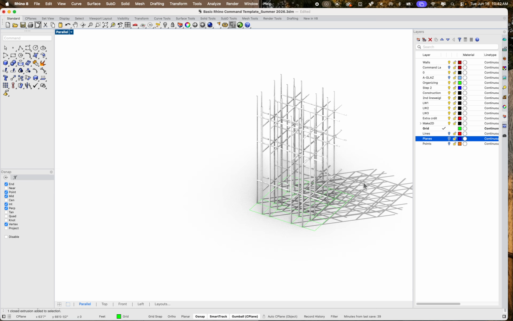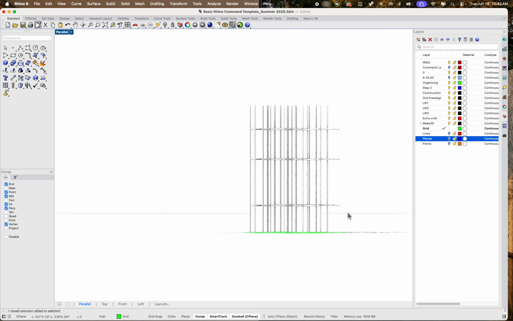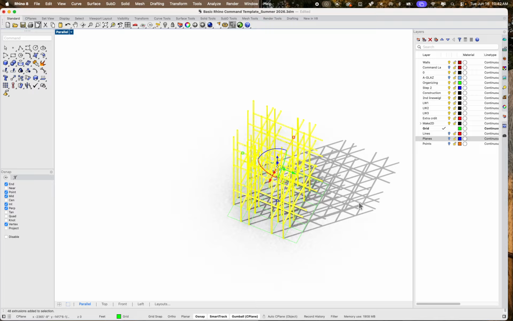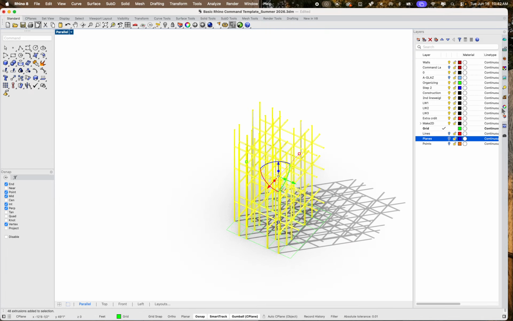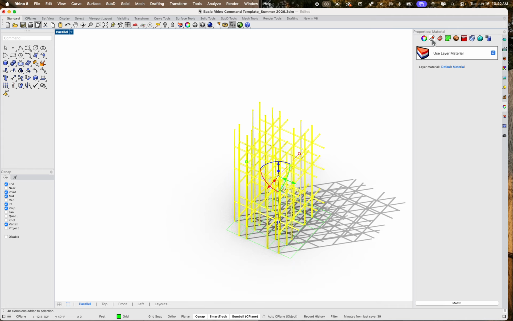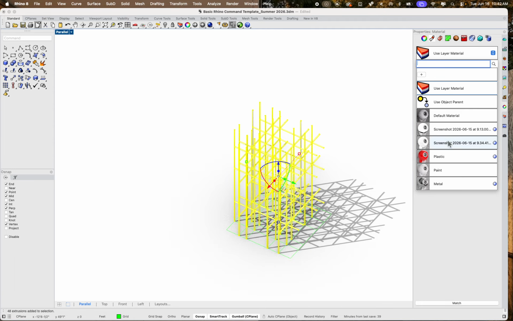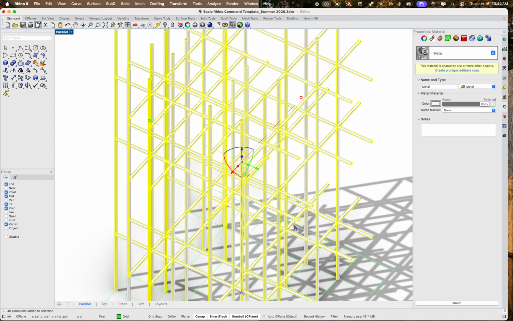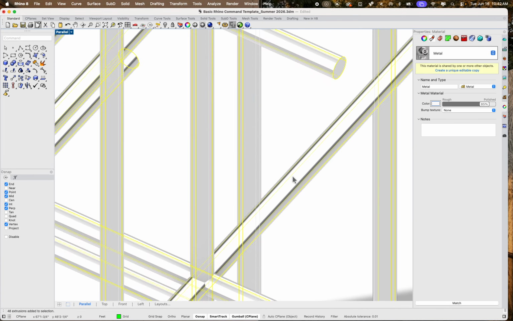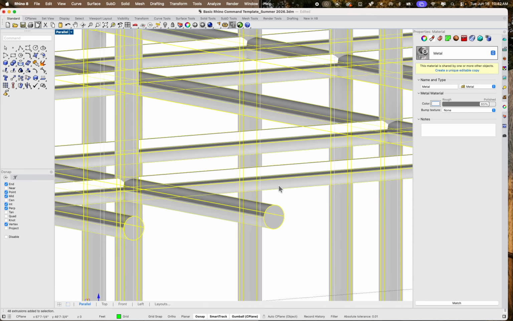I'm going to take all my grids. Boop. I'm going to change that layer at once, right? So I'm going to go to my properties, layer tool. Let's go to a metal. Kind of like that metal look going on. You can zoom in, and as you can see, it really has a metallic-y look to it.